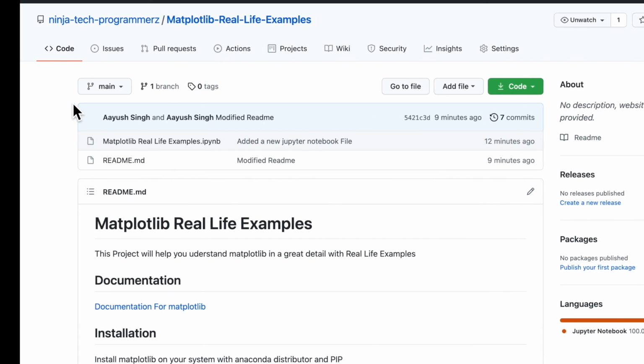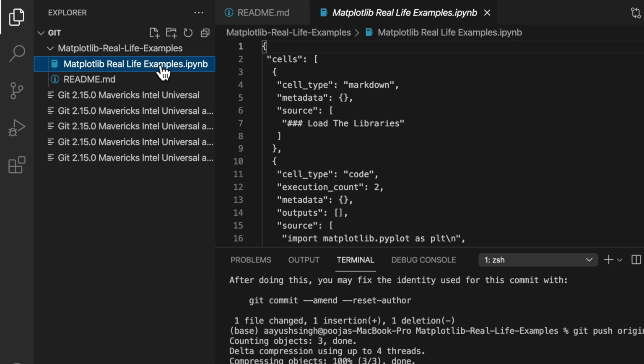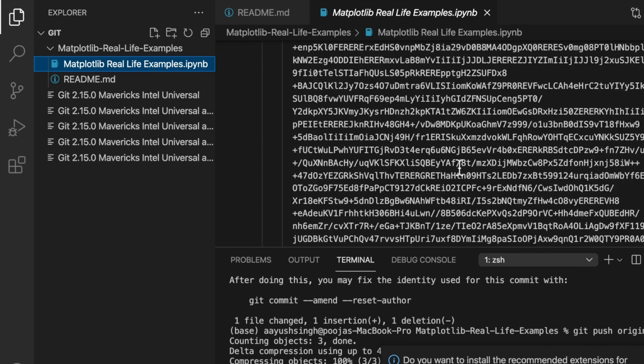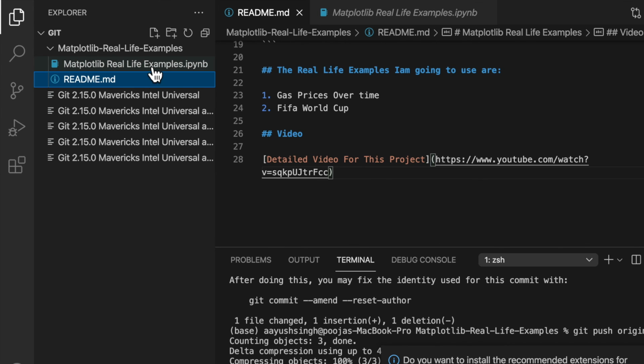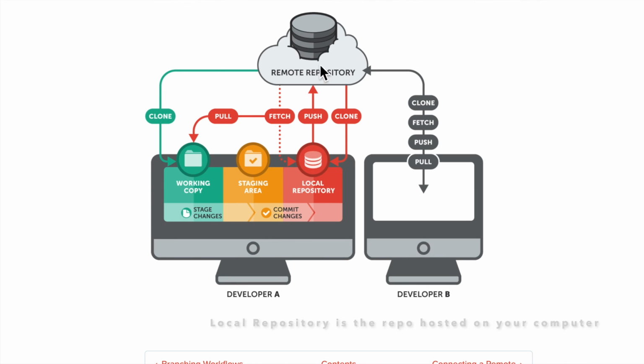But if I come here, this is the repository which I am using. This is my local repository. It's on my local computer. It's not hosted online. So remote repository can be thought of as the main repository, and local repository is my own repository.